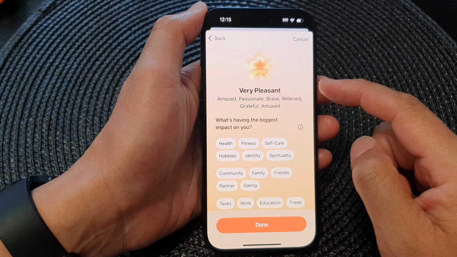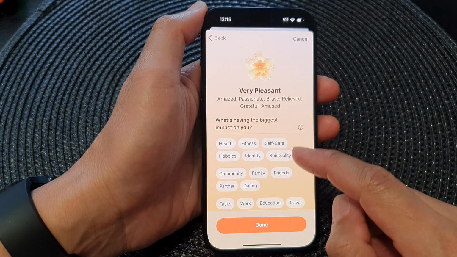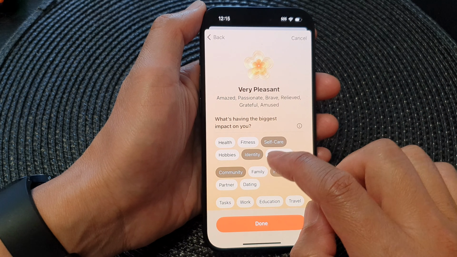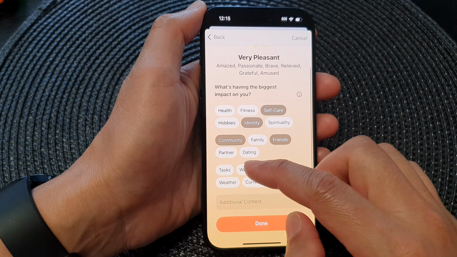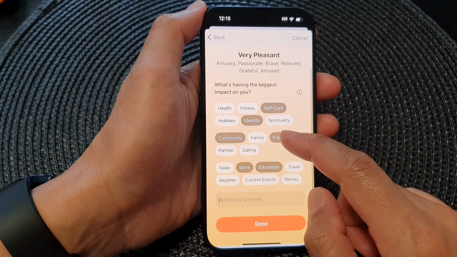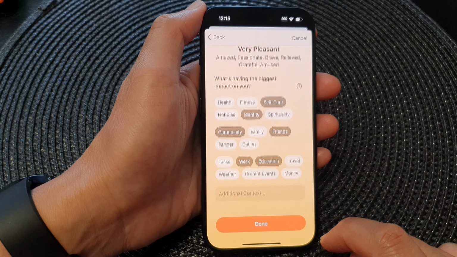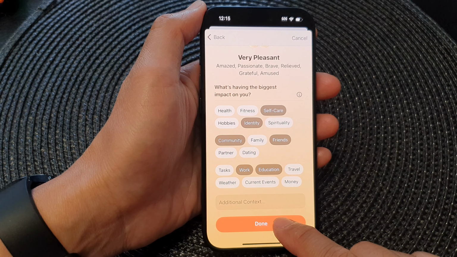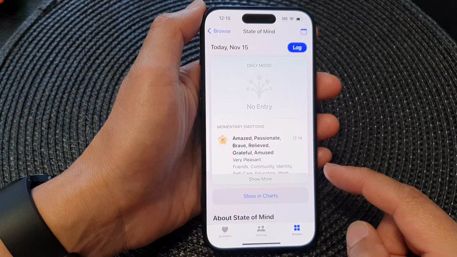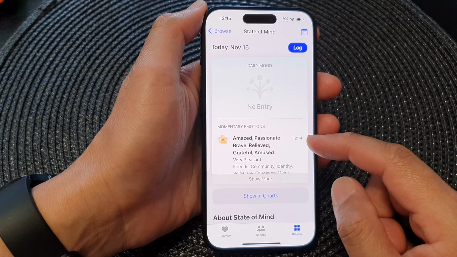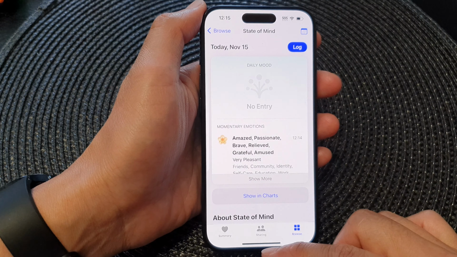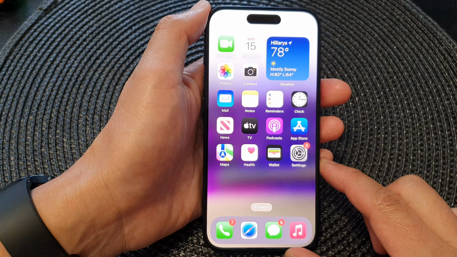Now tap on your very pleasant feelings. So what's having the biggest impact on you? So from here you can just select all the different things that are suggested right here, or you can add in your additional custom context, and then tap on Done, and then tap on Done again to finish. And that's it. So now you have logged your current feelings and emotions to the State of Mind database. Finally, you can swipe up to return back to the home screen.